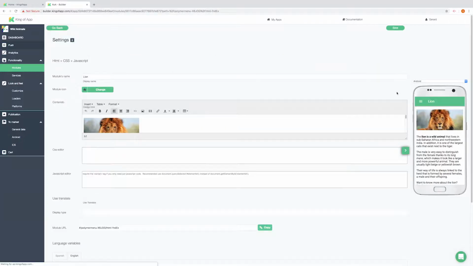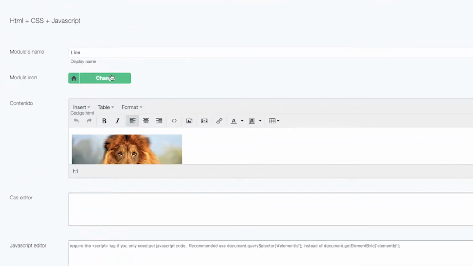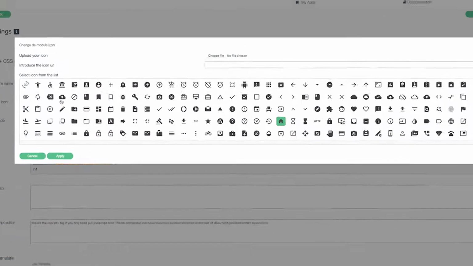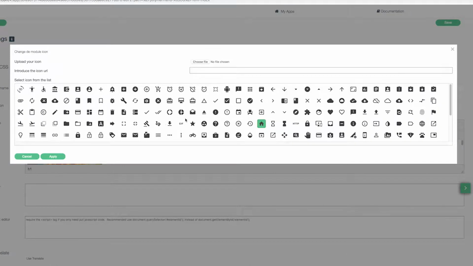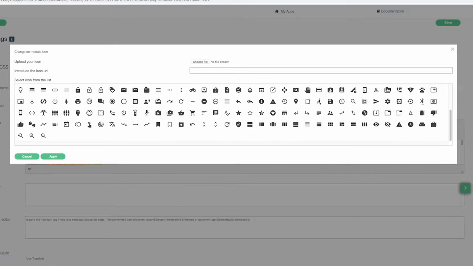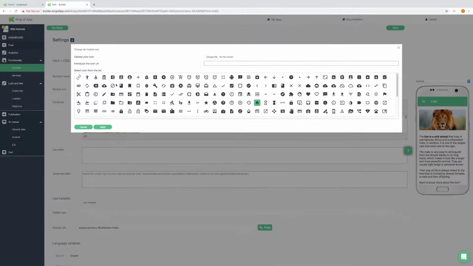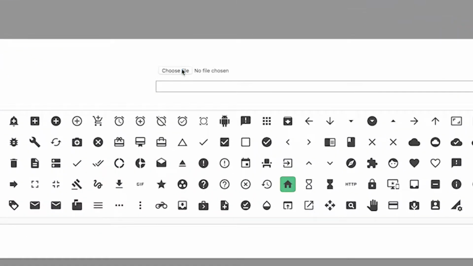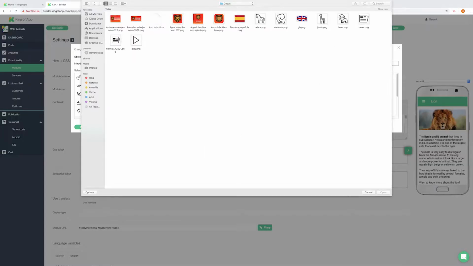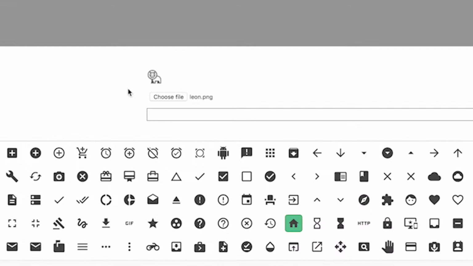Finally, a detail. Did you see this box that indicates Module Icon? This thumbnail, a house by default according to this template, will be shown when the menu is displayed. You can change it and add one from this list or upload your own, choosing to upload an icon stored on our computer or inserting from a URL. In this case, I will insert an icon stored on my PC.